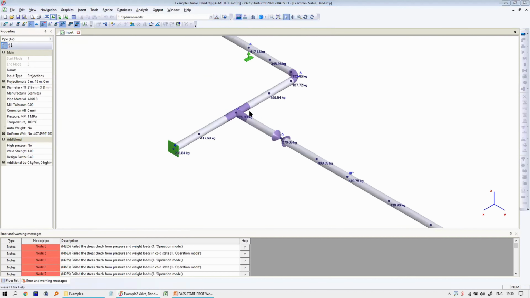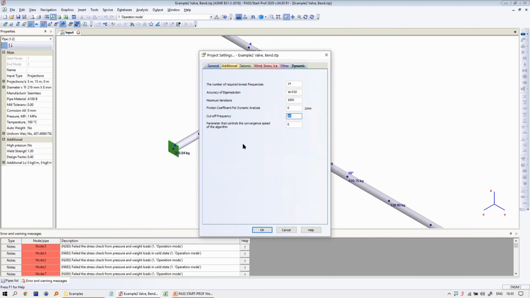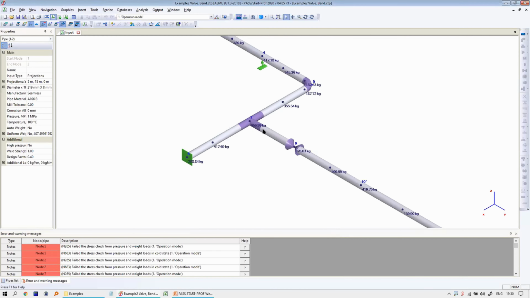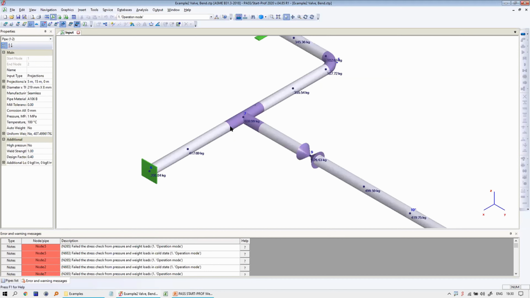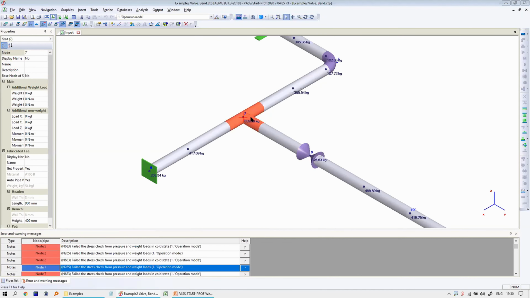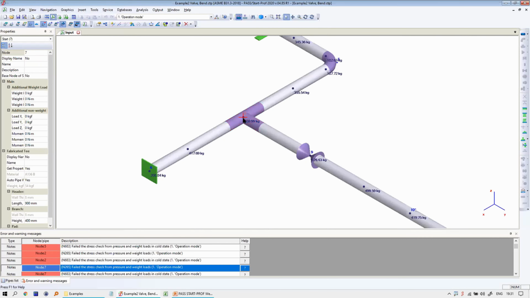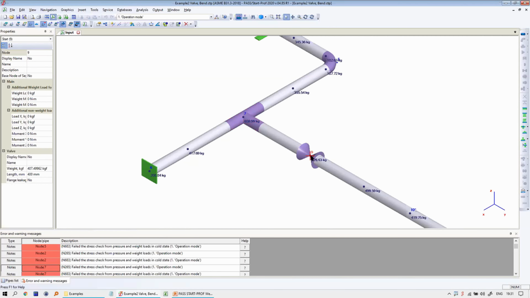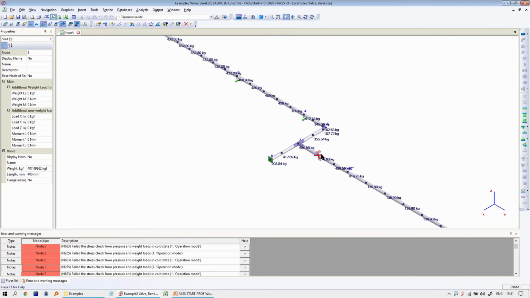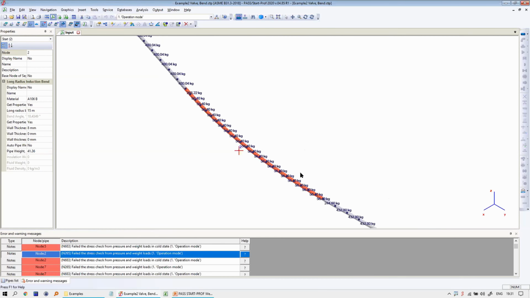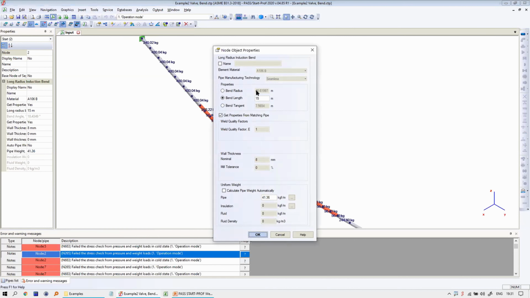In this model, the cutoff frequency is 10 Hertz. So you can see that START-PROF adds one mass in the T element. This is the T element. It has a length and branch length and T height and header length. But it is modeled using only one mass. And here is the valve. It is also modeled by one mass. And this is the long radius bend. The radius is about 50 meters, and the bend length is 15 meters.